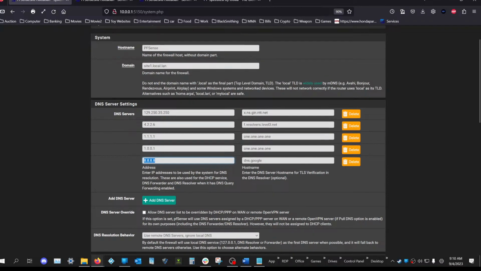So I used to use Google, and then I switched to Cloudflare, which is this one. And after running the benchmark, I found that this one actually was the fastest, and it was quite a bit faster, meaning lower ping, lower latency.